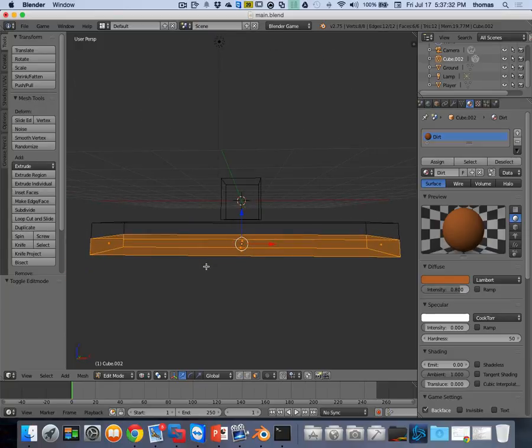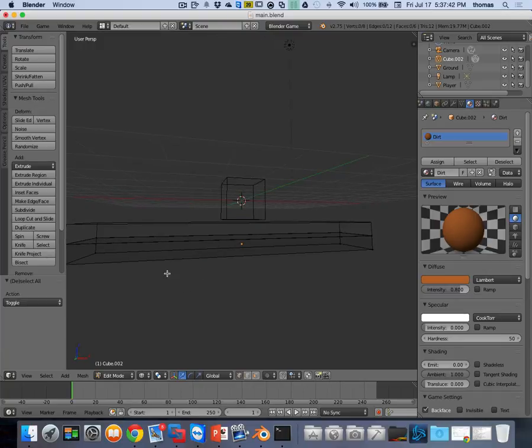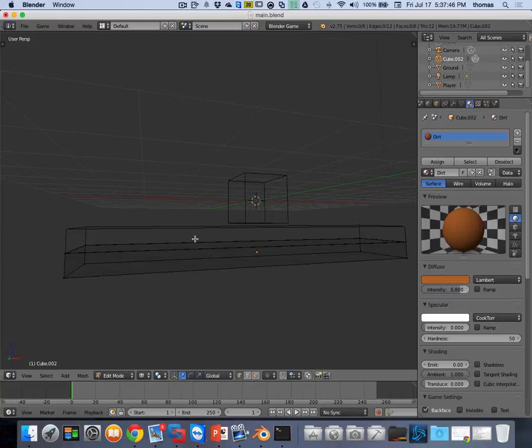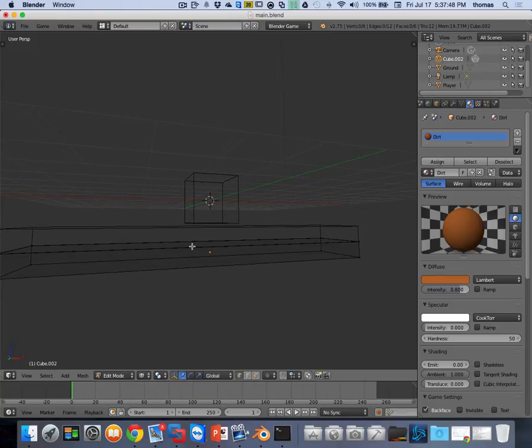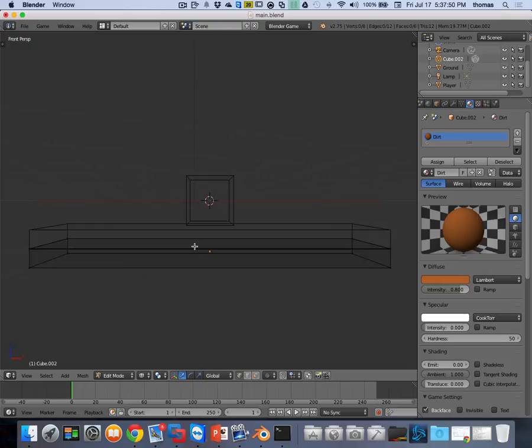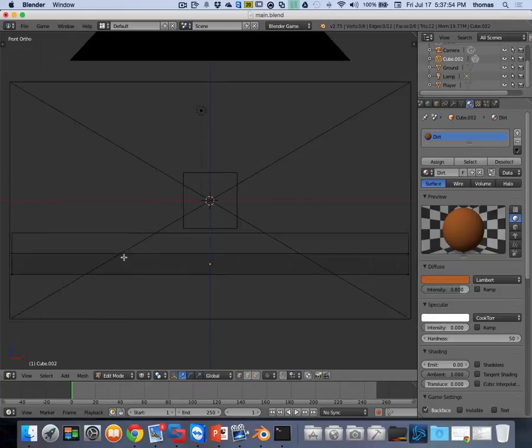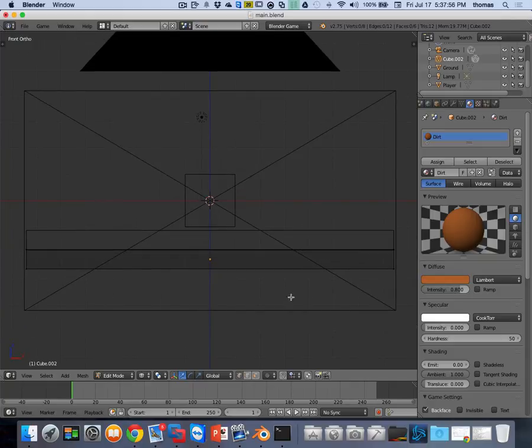I'm going to tab into Vertex Mode, and I'm going to go into the bottom, and I'm just going to take away my screen so you can see what I'm doing here. I'm going to go into front mode and front perspective mode and zoom in. And what I want to do is select the bottom and drag it down so it's below my camera like this.